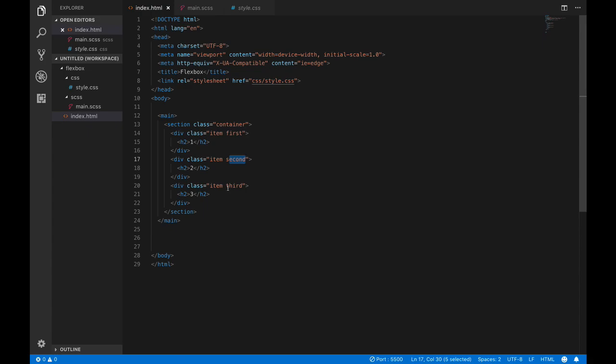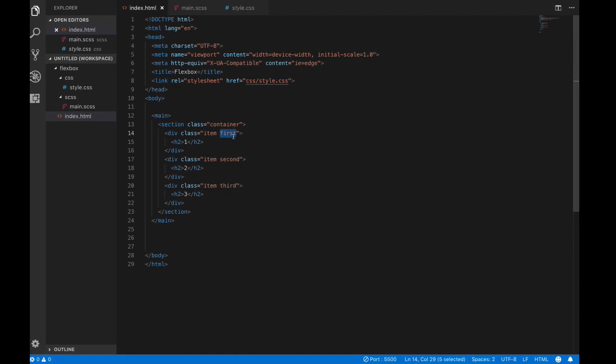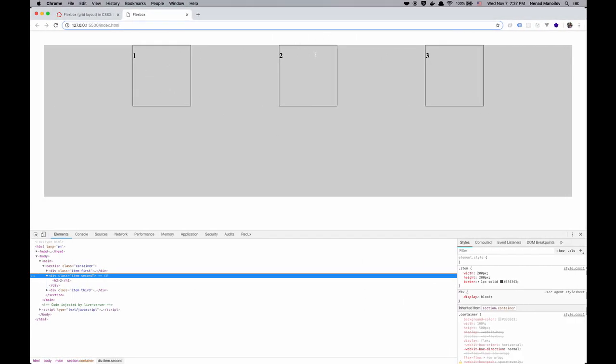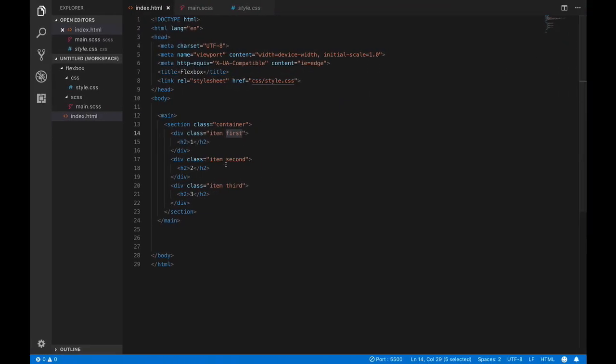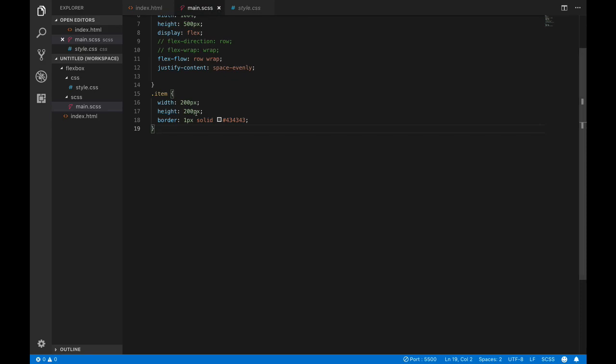So by default they all have order 1, which means they're going to be aligned as they are in your HTML. So this one is first in our HTML, it's going to get first, and then the second one, and then the third one. But if we want the first to be second, so we want our number 1 to be in the middle, we're just going to go and get this number 1, which has a class called first.